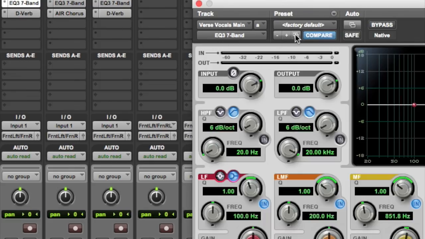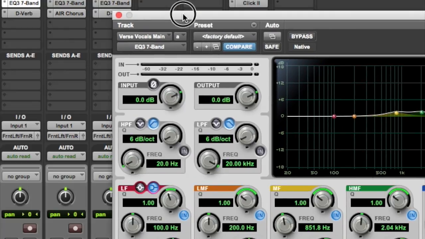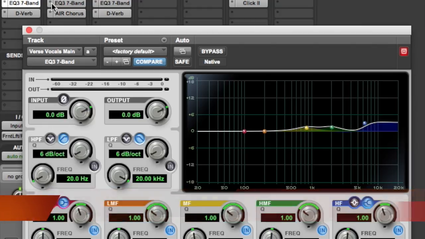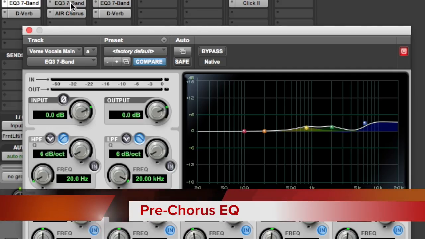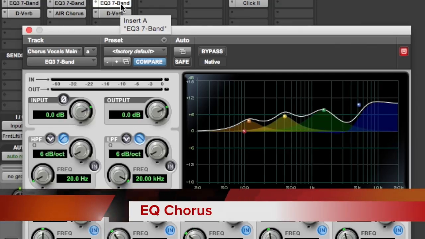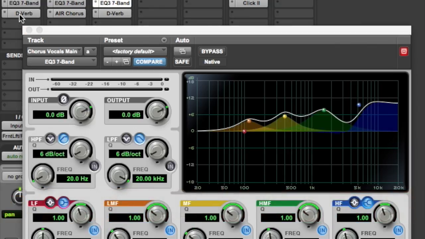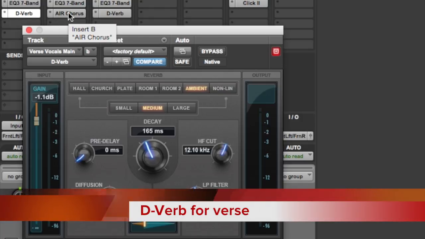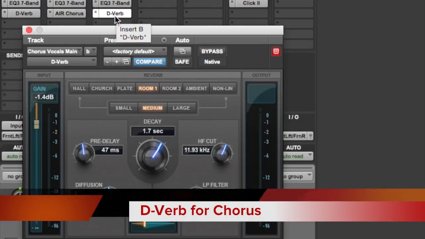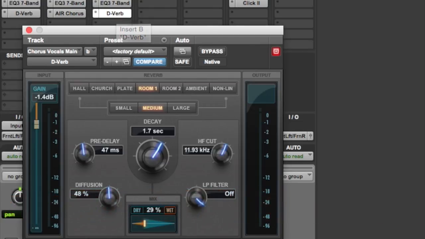Let's look at the different effects that I have chosen. Here I'm showing you the EQ for the verse. Next is the EQ for the pre-chorus, and the EQ then for the final chorus. The deverb for the verse, the air chorus for the pre-chorus, and more deverb for the chorus.